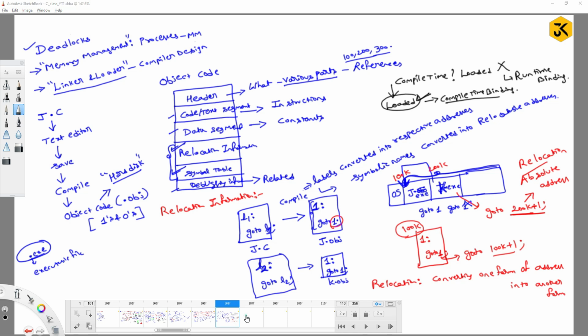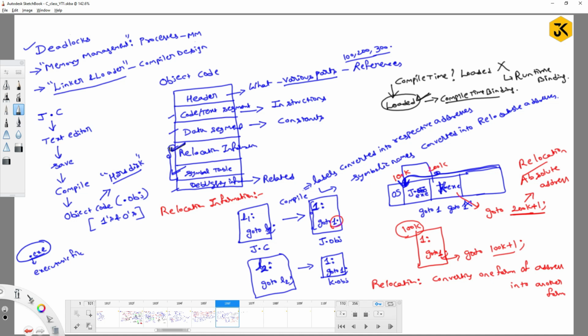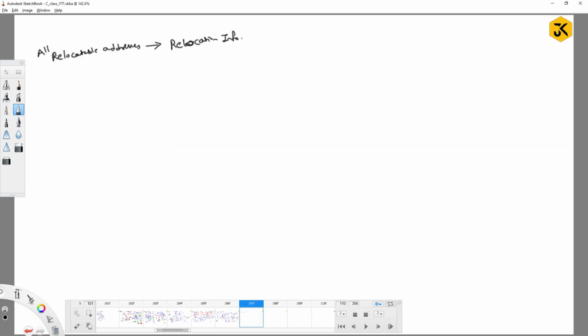So as a programmer, a program might contain various kinds of relocatable addresses. All these relocatable addresses, you have to maintain their locations. We call it relocation info. That is where you maintain them. In the relocation information, all the relocatable addresses will be maintained, right?